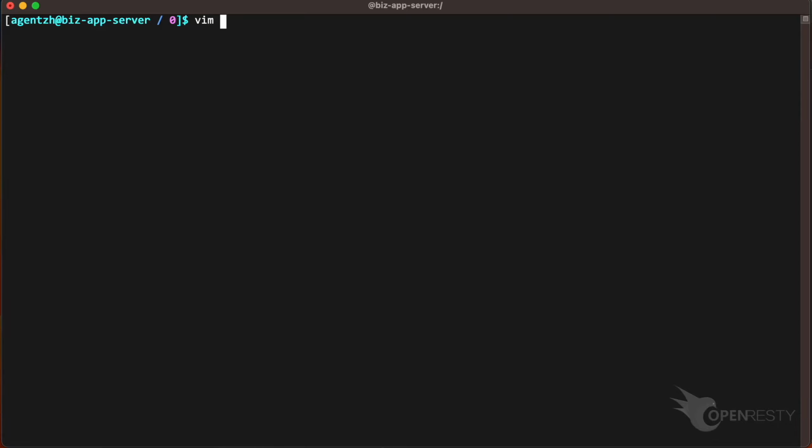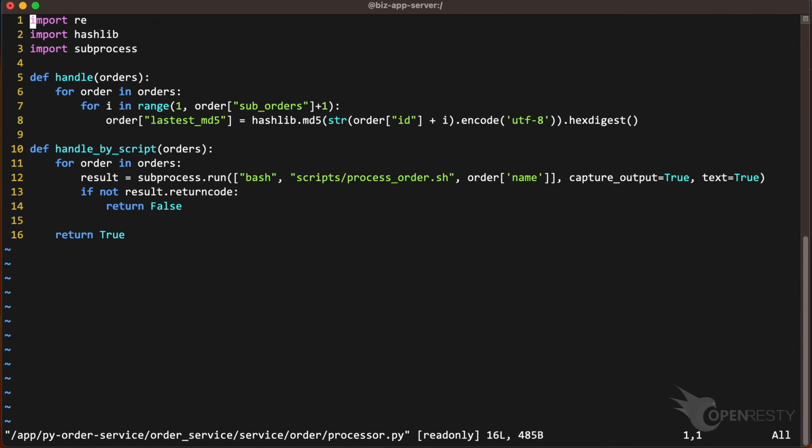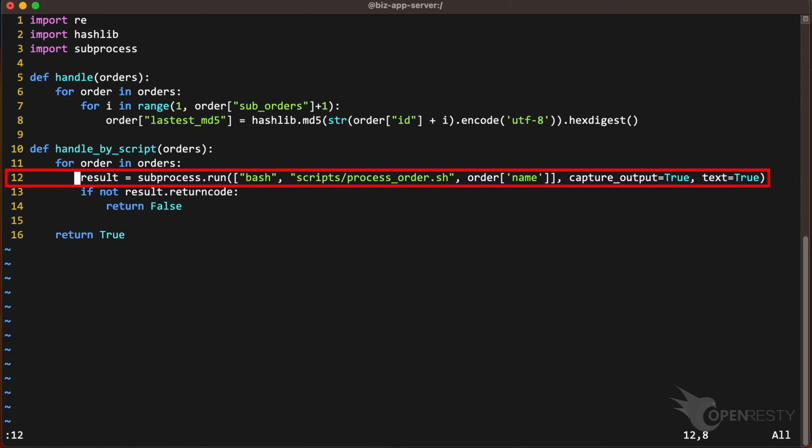Use the Vim editor and paste the path we just copied to look at the corresponding business Python code. You can use any editor you like. Go to line 12, as OpenResty X-Ray suggested. We see that this Python code line is indeed calling the function subprocess.run. It is also in the function handle_by_script shown in the earlier report.